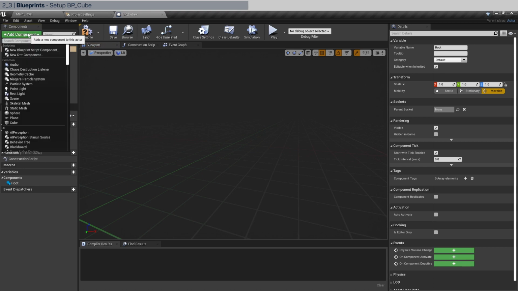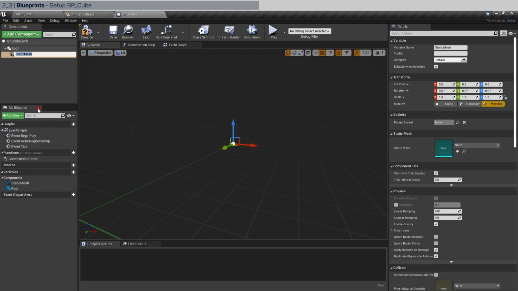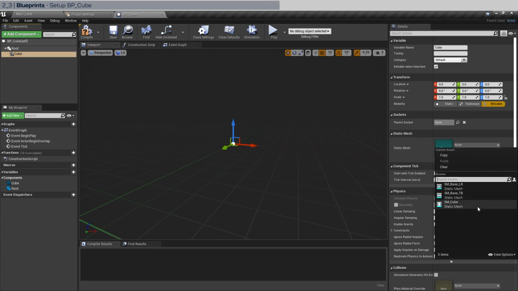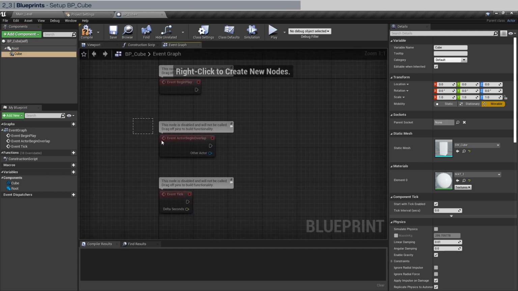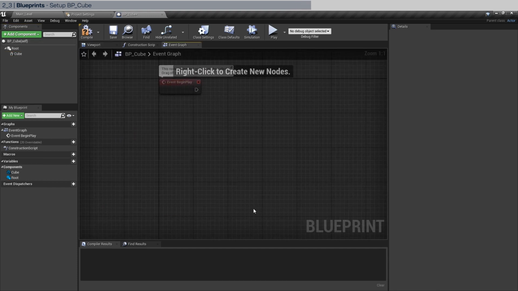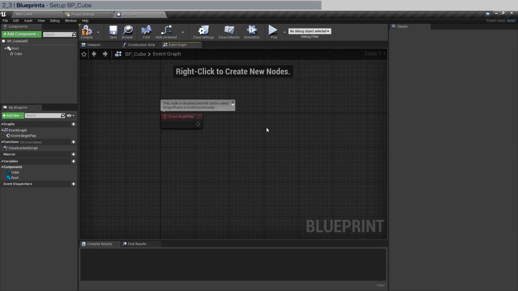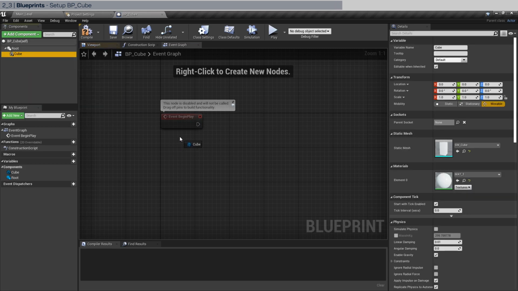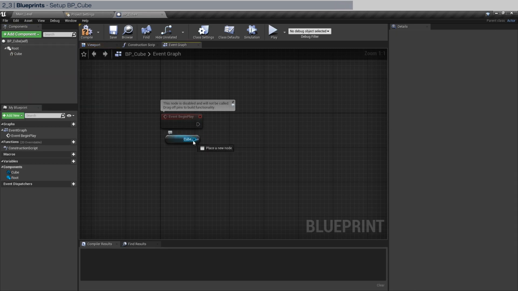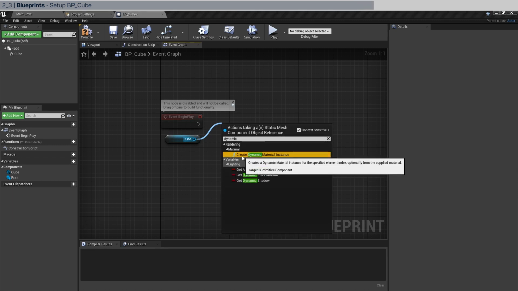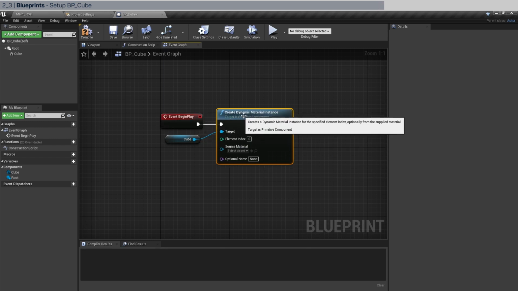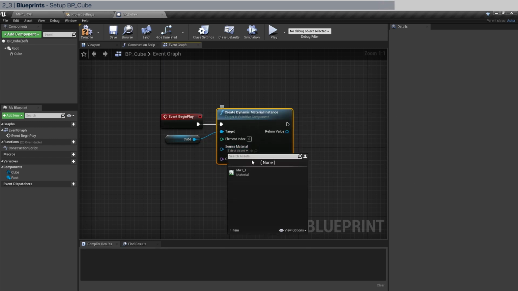And under the root, we're going to put a static mesh. Let's name it cube. And in the static mesh here, select the cube mesh. Go to the event graph. You can get rid of two of these event nodes, because we won't be using it for now. And the first thing we want to do is to grab the reference to the cube, drag out of the cube, and create a dynamic material instance. Connect that up. And set the source material to mat1.